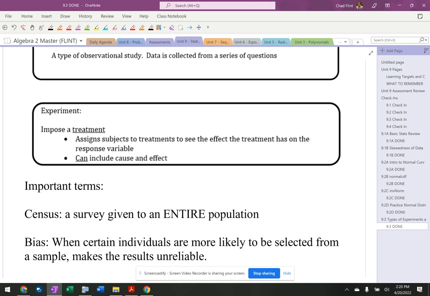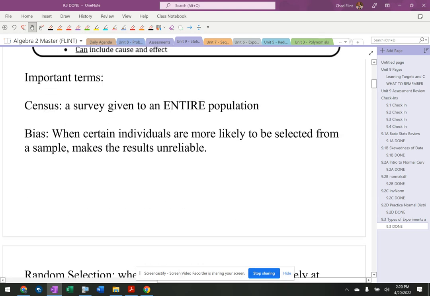Okay. Something very simple I'm thinking of right now is you could have people only eat candy bars for a week and see how that affects them gaining weight or not gaining weight. Something simple like that. All right. So a couple of things we need to know.